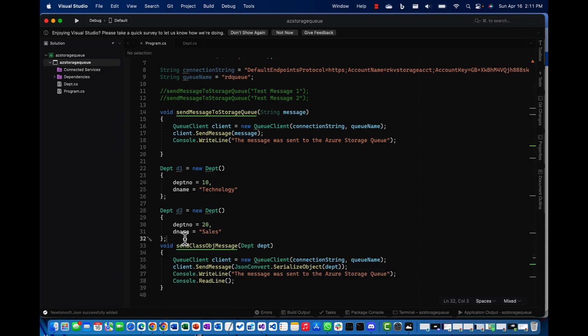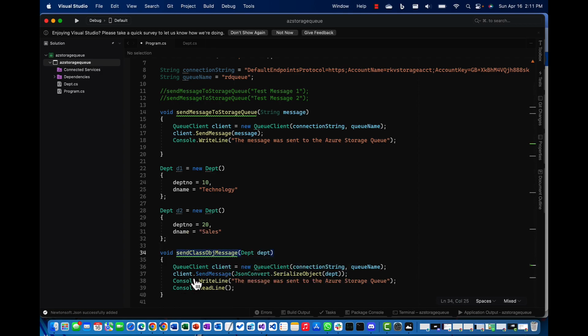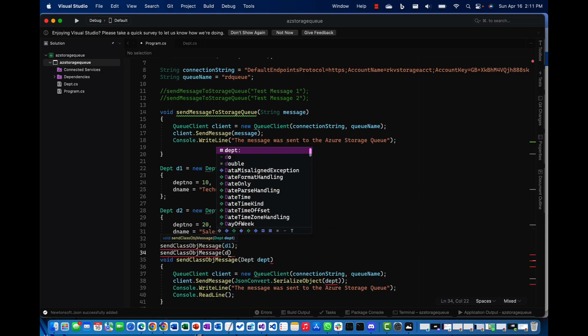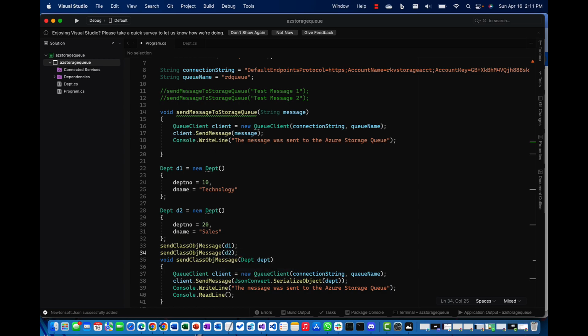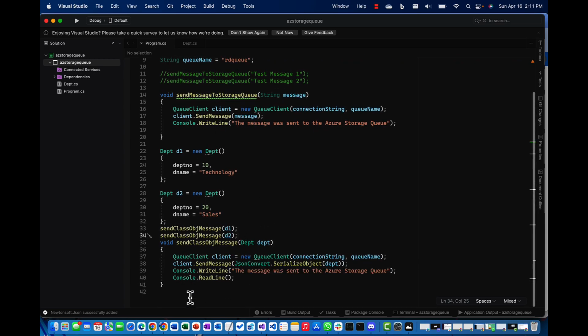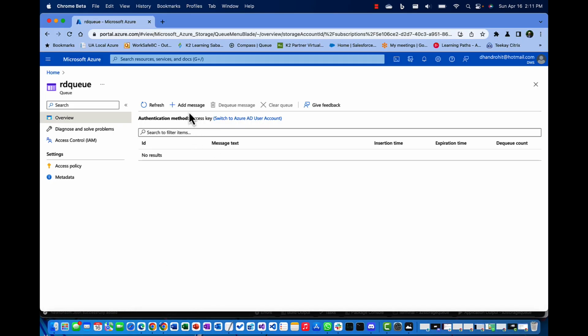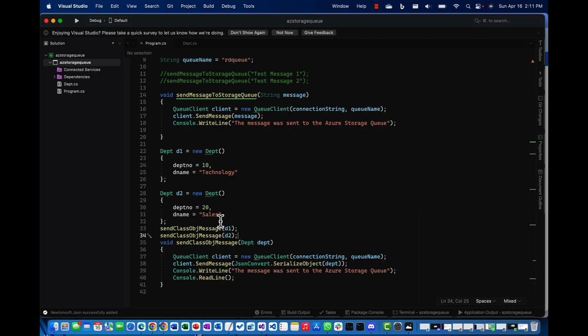Okay, now I just need to call this function so that I can send that, and paste it over here. So we'll just pass on d1 and then paste it over here, and we'll just pass on d2. Okay, which makes sense. So both the objects are passed. And now before running this, let's just refresh this. The queue is empty, no messages out here. So let's see how we could actually use this .NET class object, which is some information we want to pass on to the queue and store as a message out there. Okay, so let's try running this.